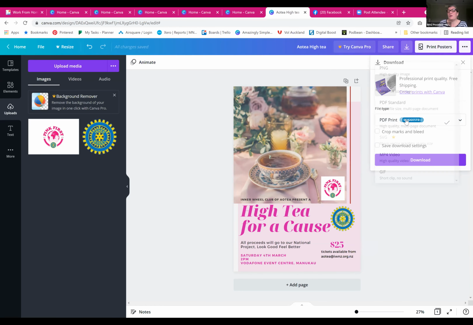Because it's a poster, it will suggest automatically that you download as a print PDF. But if you click on there, you can see that you can download it as a PNG, which is an image, or a JPEG, which is another type of photo. If you had put animated, like the presentation was, it has moving things. So that would need to be downloaded as an MP4 video or a GIF. But the majority of you are going to download things as either PDF, which is like a document you can read, or you're going to want to use it as a photo.